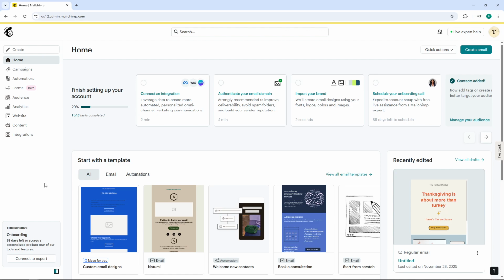Let's get into it. First, open your web browser and navigate to Mailchimp.com. Once you're on the homepage, go ahead and log in to your Mailchimp account using your username and password. After logging in, you'll land on your dashboard where you can access all your campaign tools and settings.